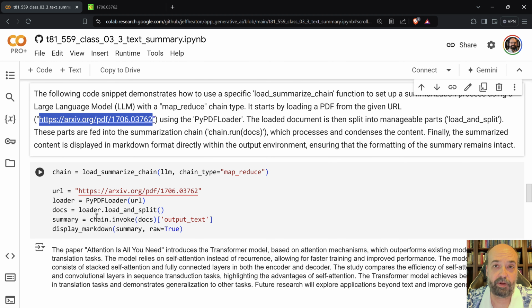We're using something called PyPDF Loader, which is a common library for PDF loading. There's a number of these out here, so if you're doing code generation, you probably want to lock it in and tell it which PDF loader you're interested in. We then do a load and split, which is what I said. It's breaking it into those chunks. And then we get the output text, that's the summary, and we display that with Markdown.